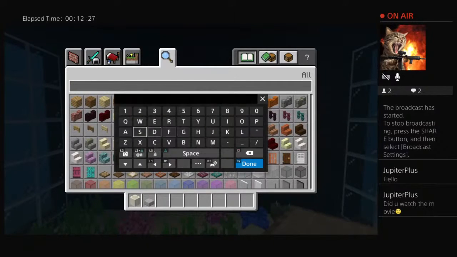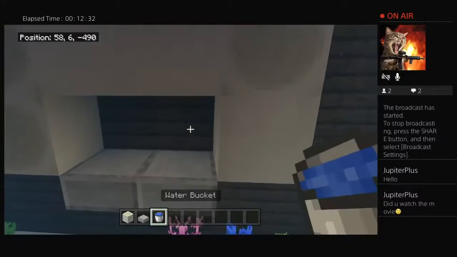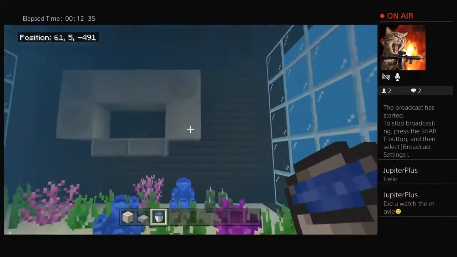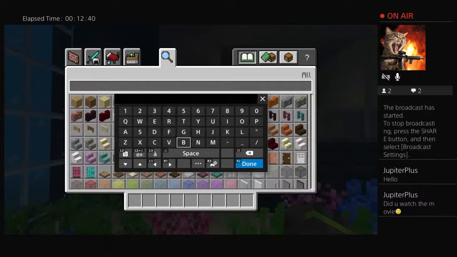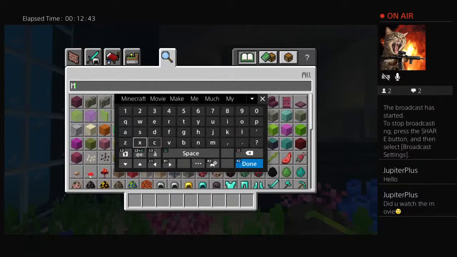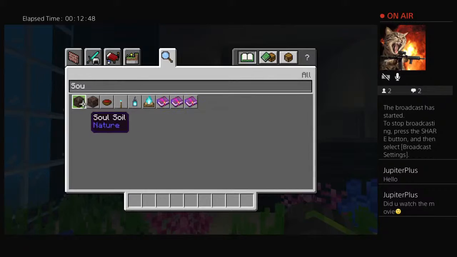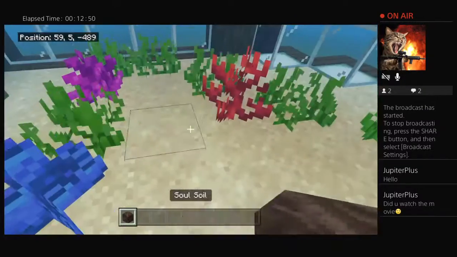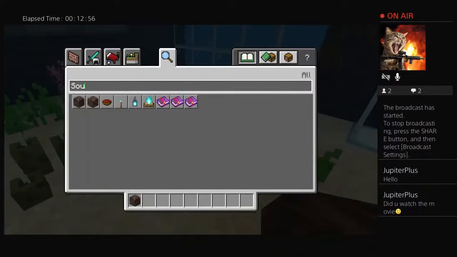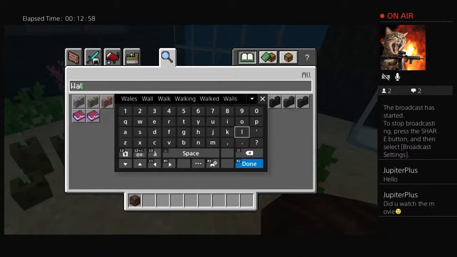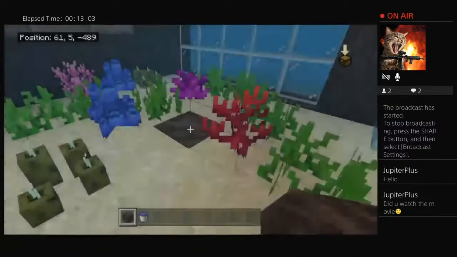So let's put more water. Water for the queen fish. Look, not a single nasty. Okay, so we're gonna need some bubbles. Obviously, you're gonna need bubbles, so we're going to use soul sand for bubbles, because soul sand pushes up, not down, if it will like to cooperate. Okay, so we're gonna need more water for this, apparently. So, water.